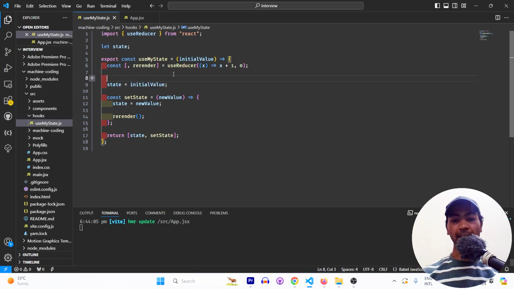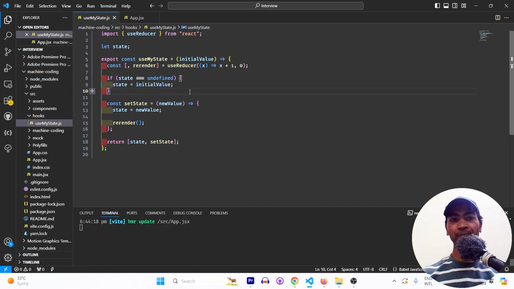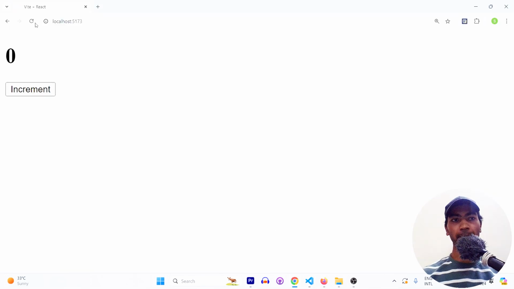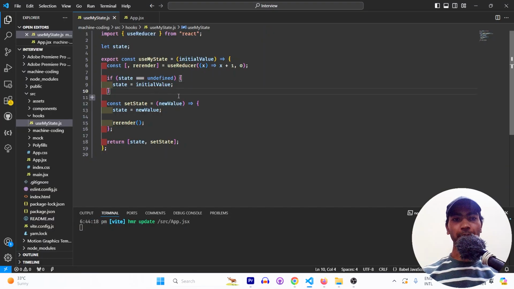So for that, what we can do is check if state is undefined, meaning there is nothing in the state initially. Only then will I assign an initial value. Otherwise, I won't do anything, right? So now we can check. If I go back, refresh, and click on increment, you see we are getting 10, right? So we are done till here.